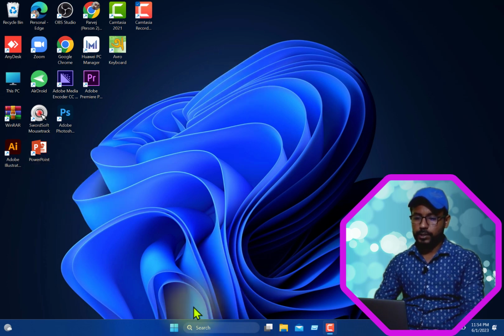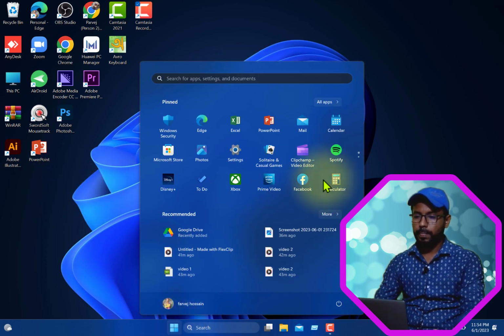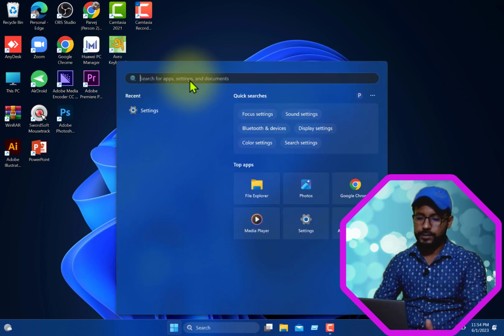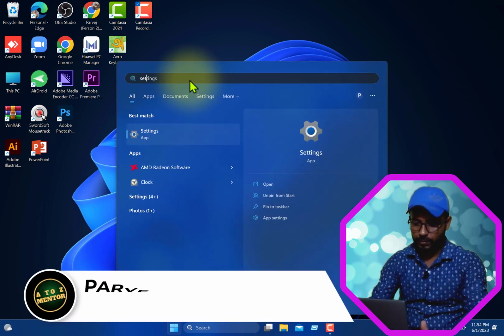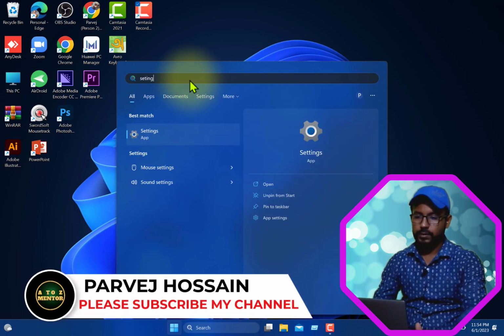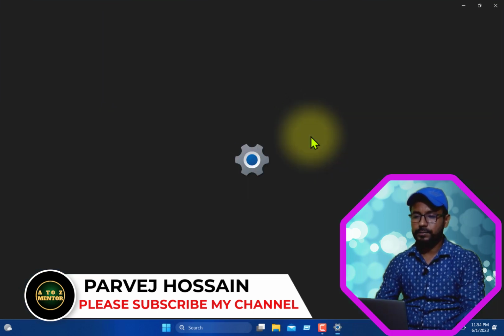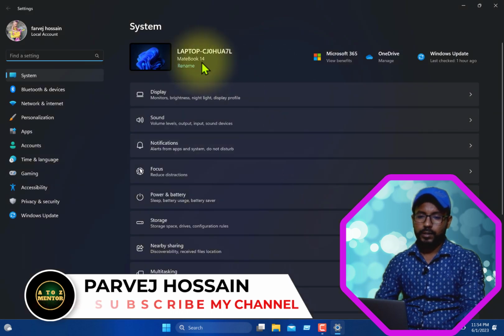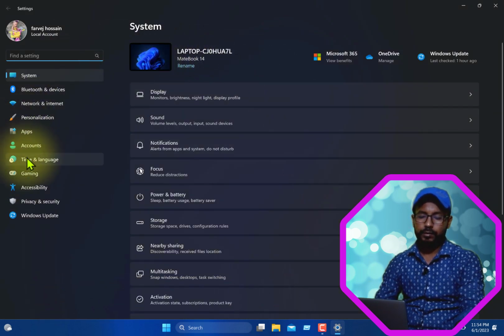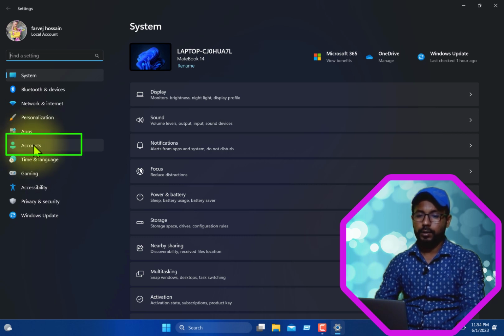First, come down and press the Start button, then type "settings" in the search bar. As soon as you get the Settings icon, press on it. Then you will get this interface here. You have to find an option called Accounts. Click on it.